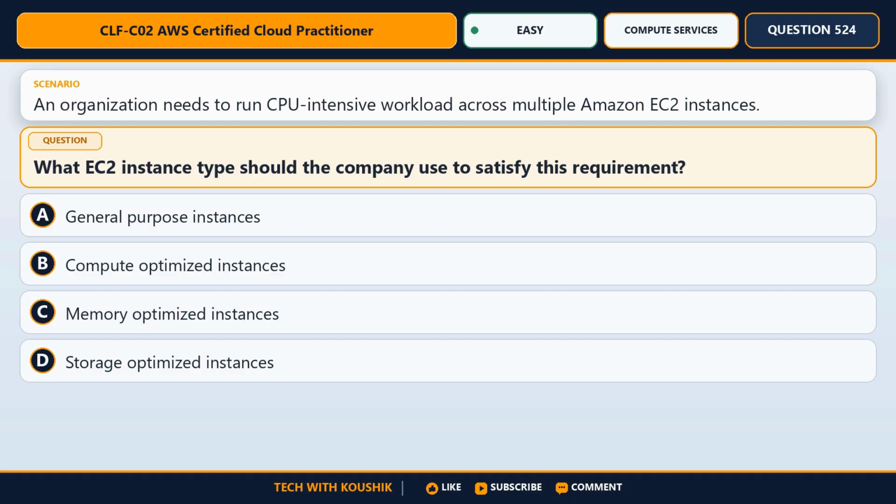Question number 524. An organization needs to run CPU-intensive workload across multiple Amazon EC2 instances. What EC2 instance type should the company use to satisfy this requirement? Option A, general-purpose instances. Option B, compute-optimized instances. Option C, memory-optimized instances. Option D, storage-optimized instances.